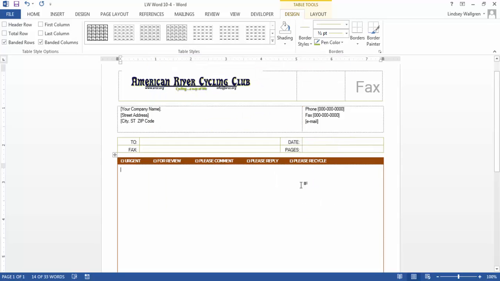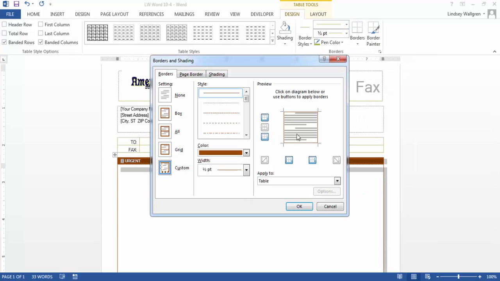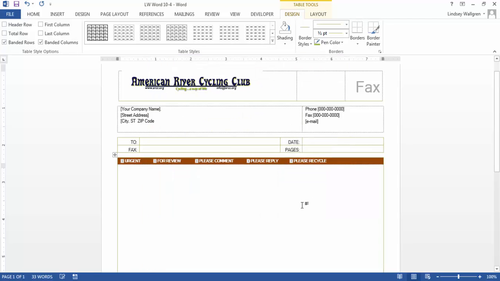Okay, oh, and you know what, it didn't change it because I didn't actually draw the borders. Go back in there. Okay, so we've got our borders.